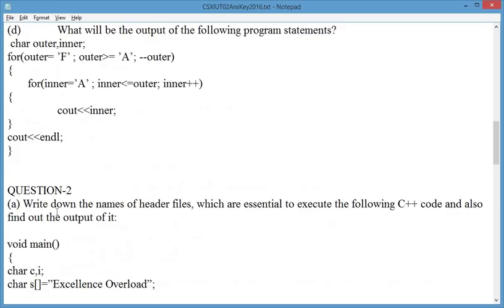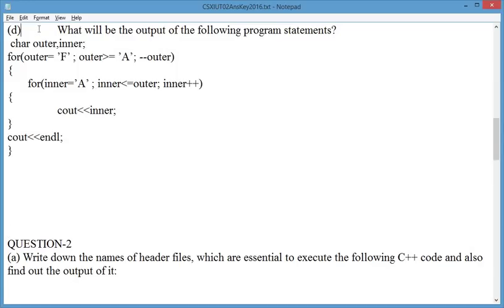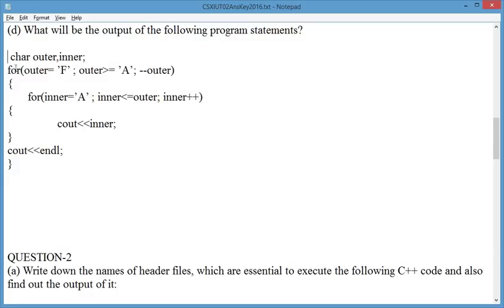Now we are coming to the next one, which is the output of the following program segment. If you look carefully, there is an outer loop and an inner loop. The outer loop starts from the value f and goes in reverse order till a. The inner goes from a up to the value of outer, so a to f for the first case. So when outer is equal to f, my inner value will be from a to f.